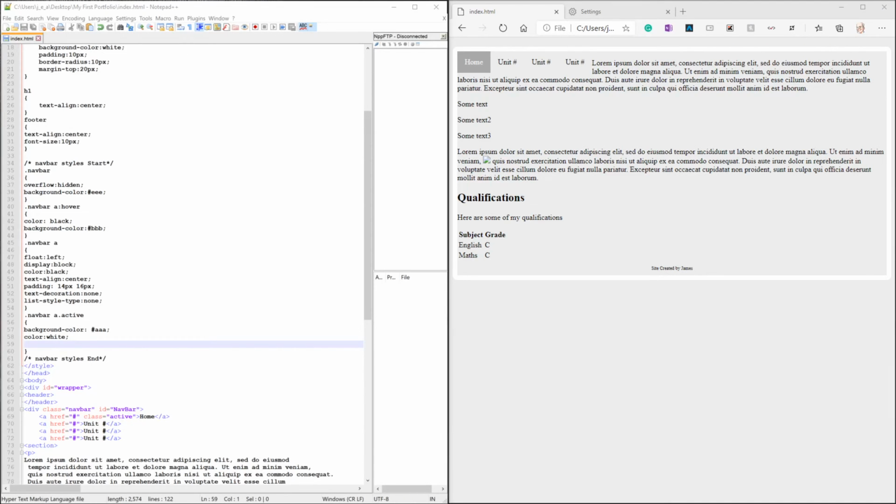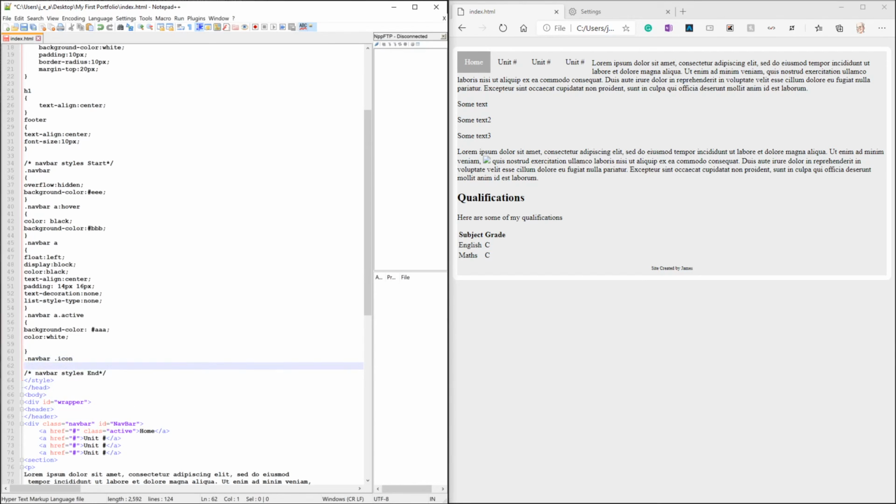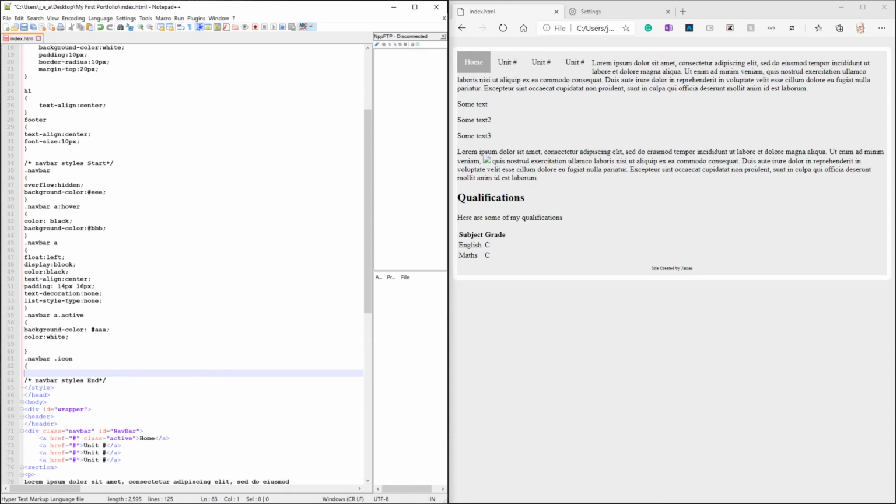The next step that we need to take is adding some information that we'll be using later on, so we might as well put it in there now. So underneath our active navbar element, we're going to put in another piece of information, another rule, and we're going to target the navbar, and we're going to target the icon inside. And we're going to set the display to none.